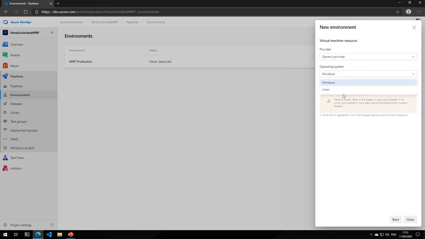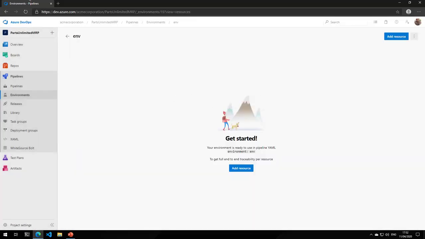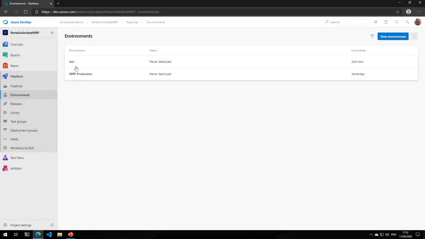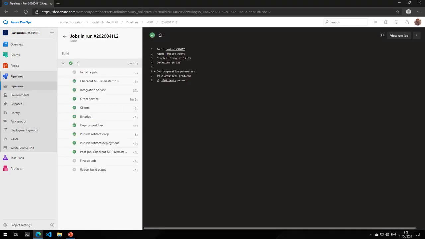It can be Windows or Linux VM. Once you decide what type of operating system you have, you just run this registration script in your server, and that would be it. It will be automatically configuring the agent, and it will be running everything within the agent. That's all it takes, and I already created an environment for my production release. Now the pipeline is green.